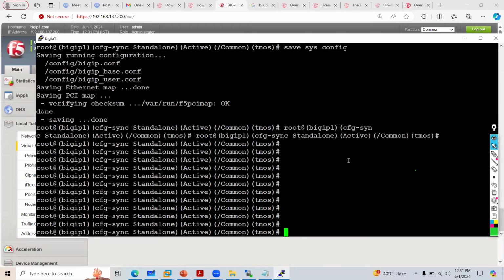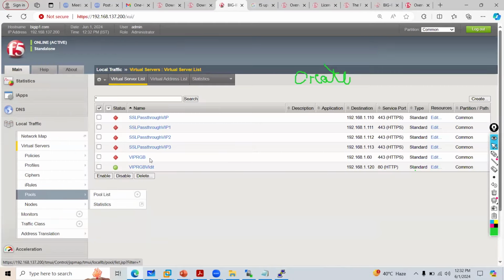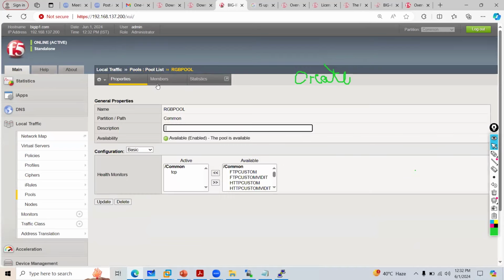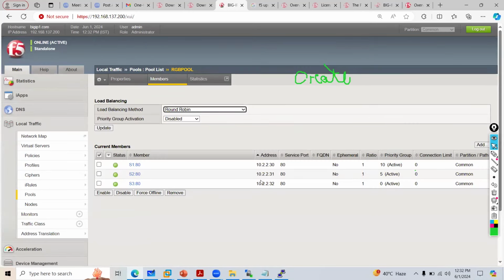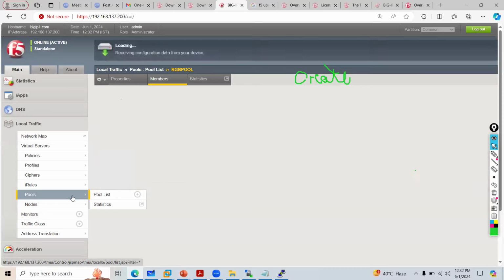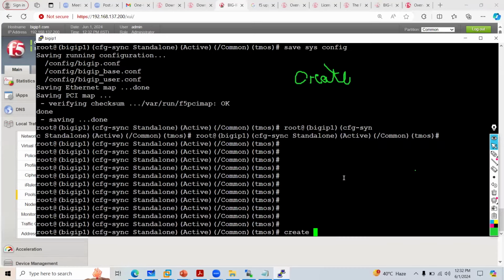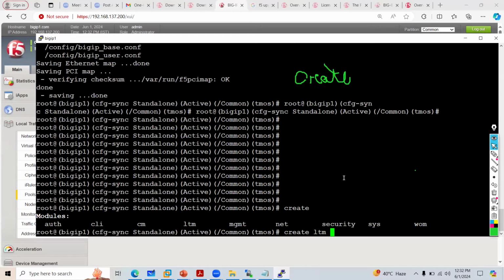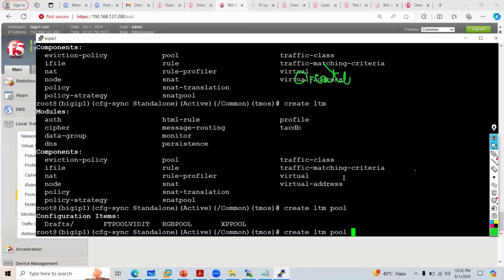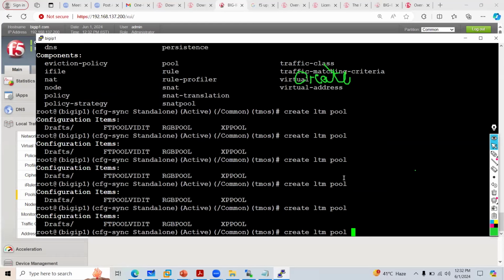Now I want to create a new virtual server, guys, using CLI. Or rather, I'll create a pool first. Right now I have a pool already, but I need to create one pool with one pool member. So I'll type create, then LTM, then pool, then tab. I'll give the new name of my pool: Vidit pool.